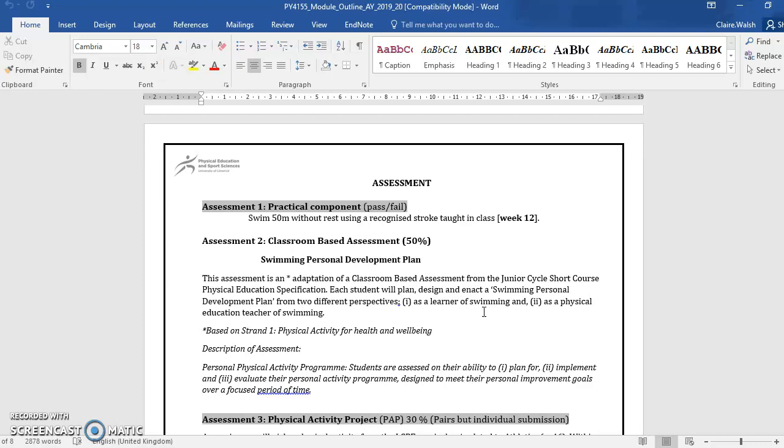But this is based on strand 1 of the junior cycle short course, but instead of using health related activity or health related fitness, we're using swimming. Your students are assessed on their ability to plan for, implement and evaluate. Those are the key words. It's the planning, the implementation and the evaluation of your personal activity program designed to meet your personal improvement goals over a focused period of time. So it's not about your actual swimming performance or becoming a better swimmer. It's about you setting a goal and doing a plan to try and reach that goal, and then your evaluation of how that went. Okay?